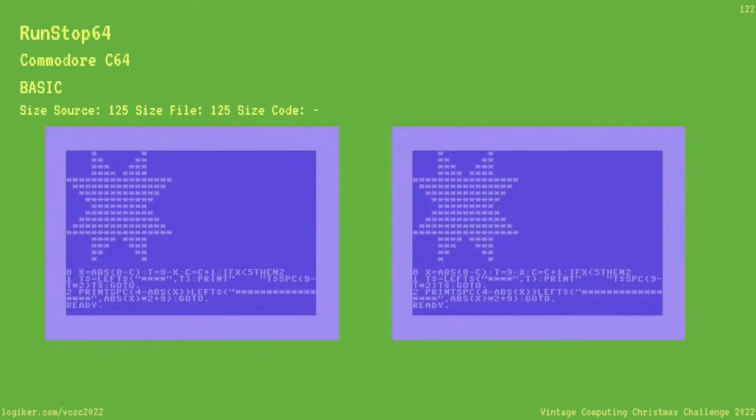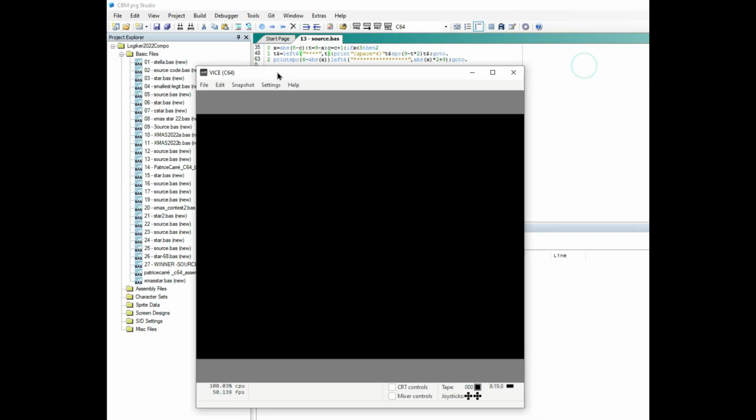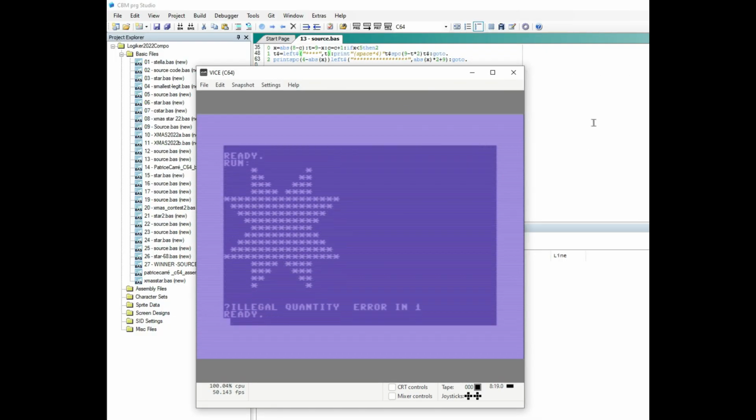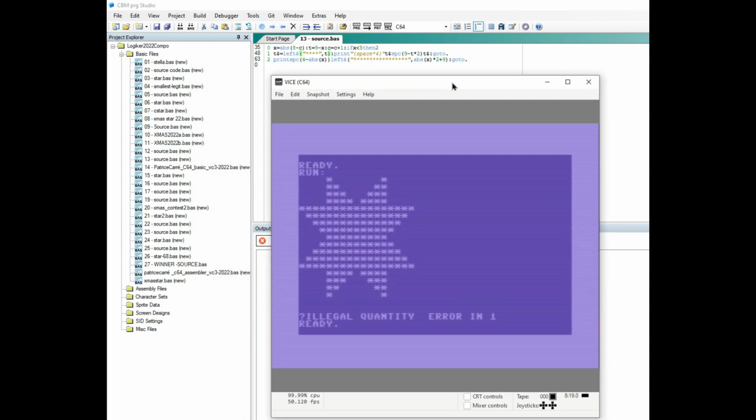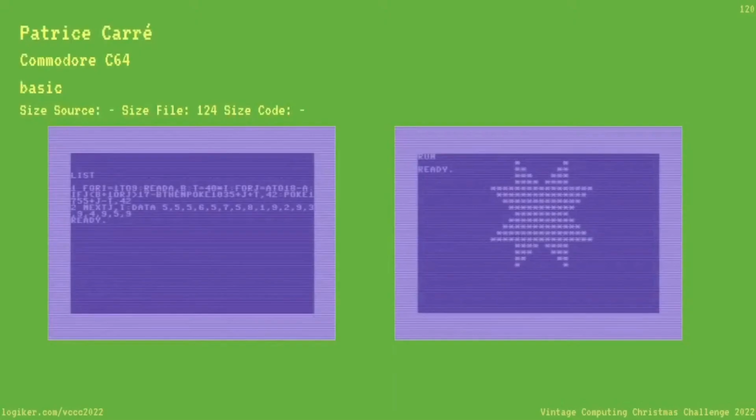Next up is by RunStop64. He says it's 125 bytes, runs on real hardware, just 3 lines of code. Let's check it out. Very nicely done. For some reason we have that error. On to the next one.